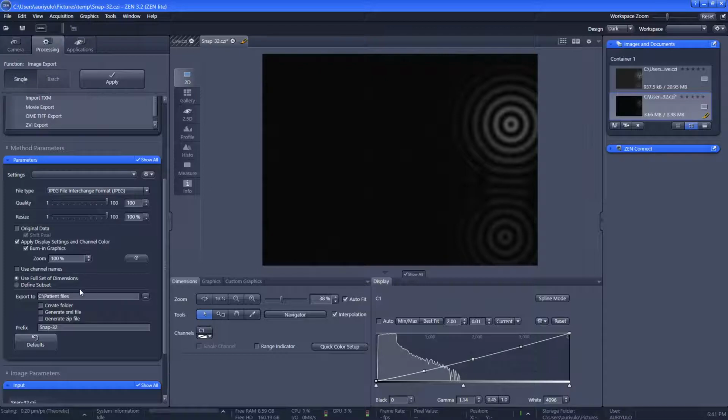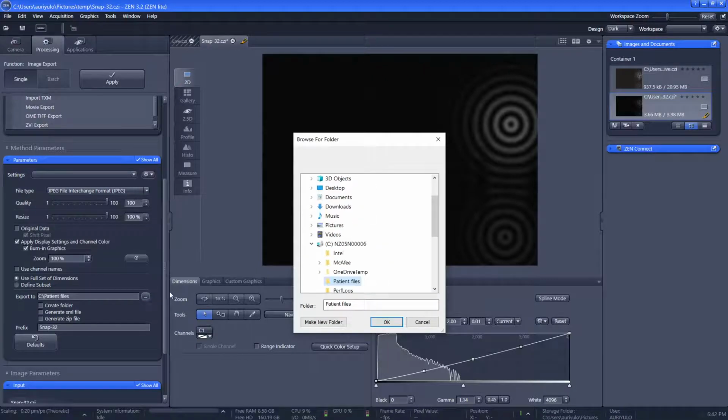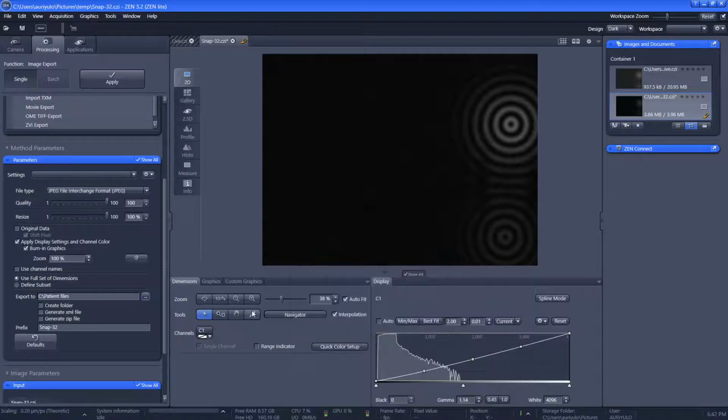Now the important part here comes at the bottom. So export to is where we want the files to be saved to. In this case, I want them to be saved in a folder called patient files in the C drive. And sometimes when you first use this function, this tick box called create folder will have a check on it. And for simplicity's sake, we want that turned off. So untick it and make sure you choose the correct folder that you want. So just click the ellipsis here and choose the folder that you want. In this case, again, it's patient files, and I'll click OK.